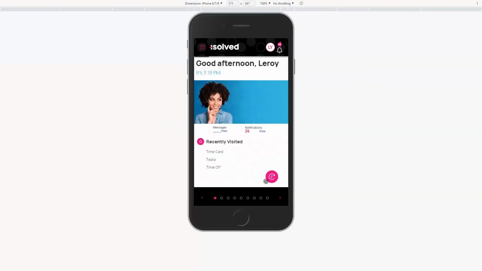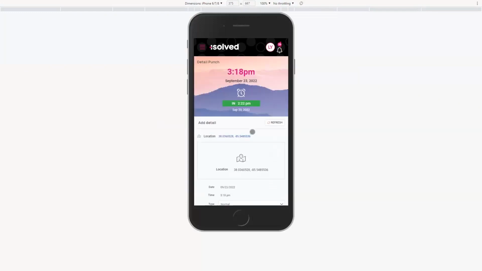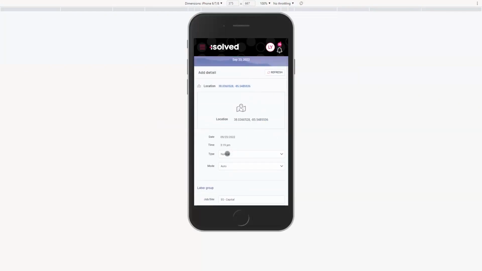Now, there's a second way to clock in and out, and that is the second icon, which is the detailed punch option. With the detailed punch option, it allows the employee some additional options to select when clocking in or clocking out. The first option that's available is the type of punch. So the employee can do a normal punch. They can clock in and out for a meal, or they can clock in and out for a break. So they can define the type.